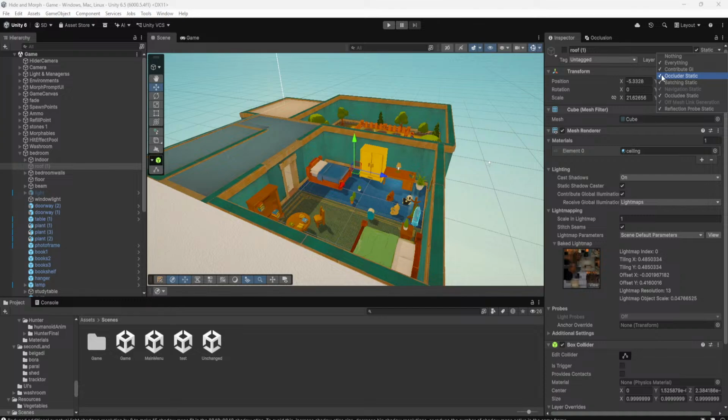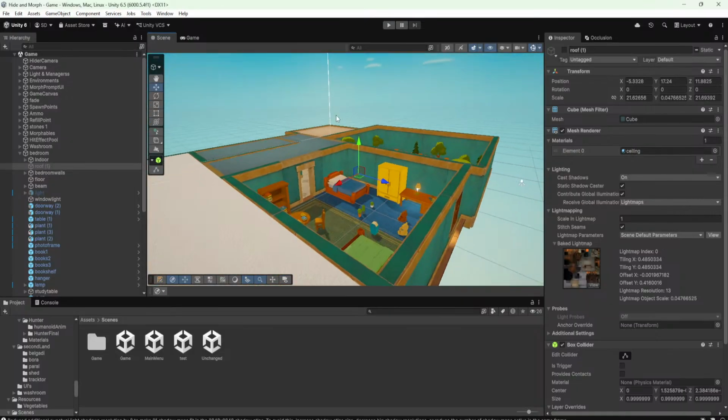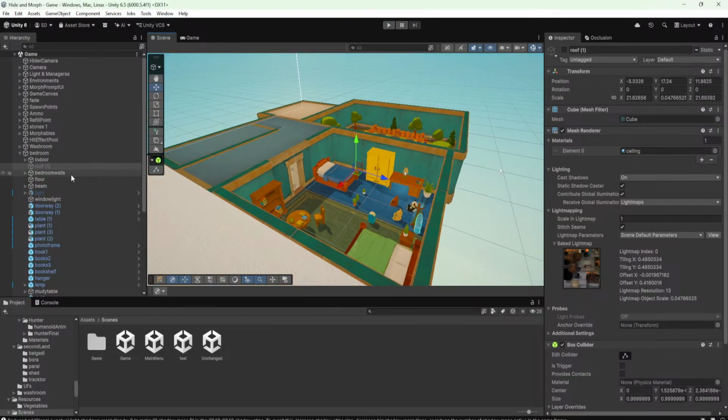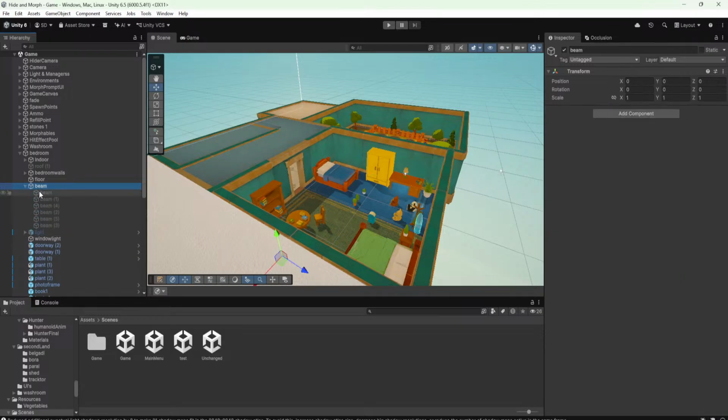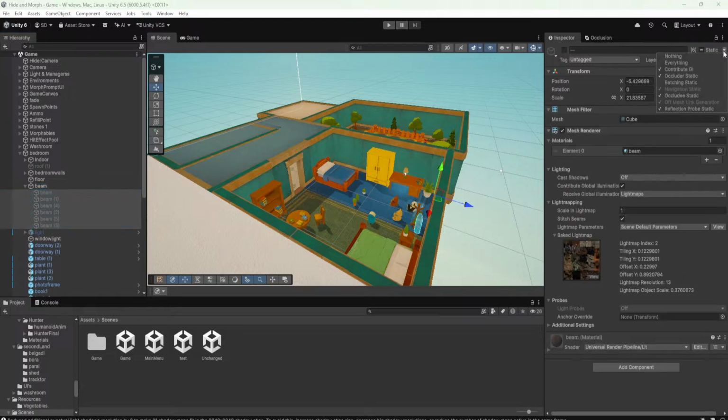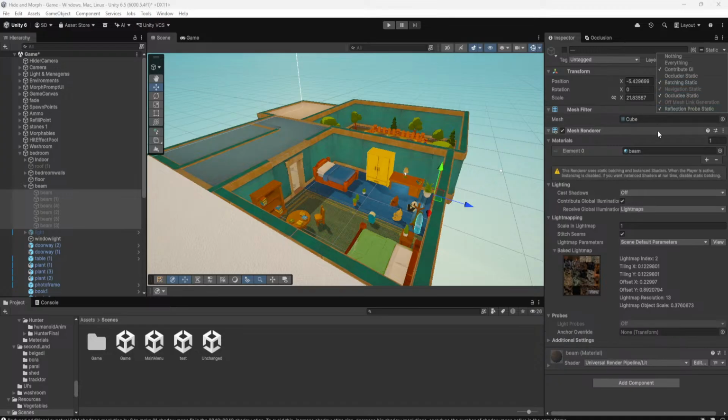I don't want it to be occluded static. And the beam as well. I don't want these to be occluded static either. I can have them as batching static.